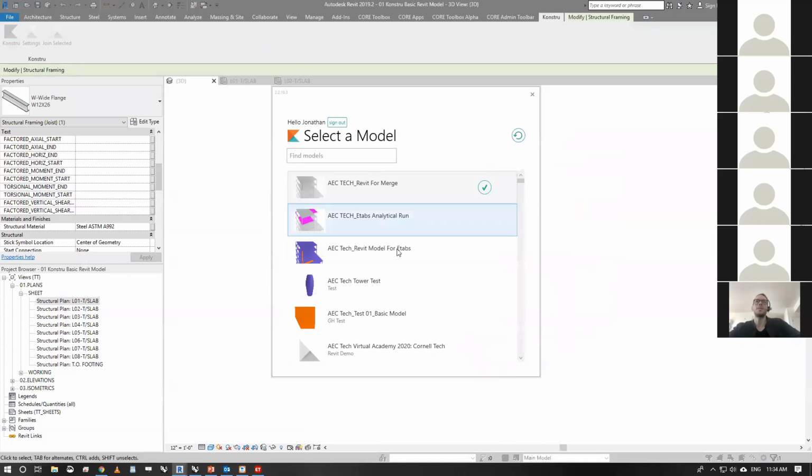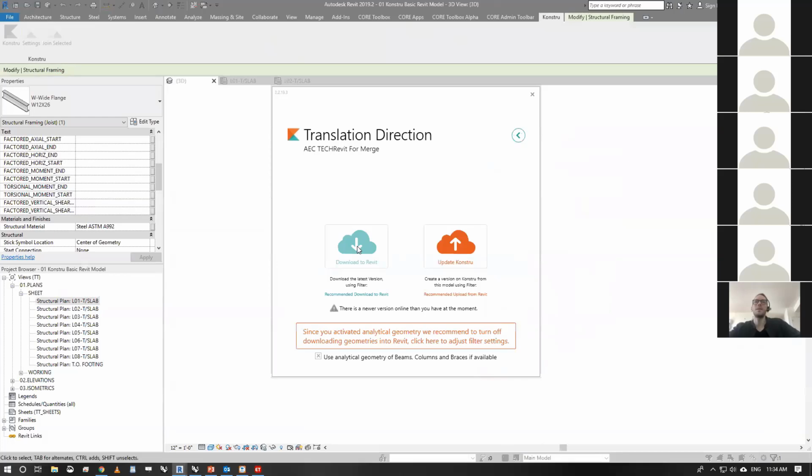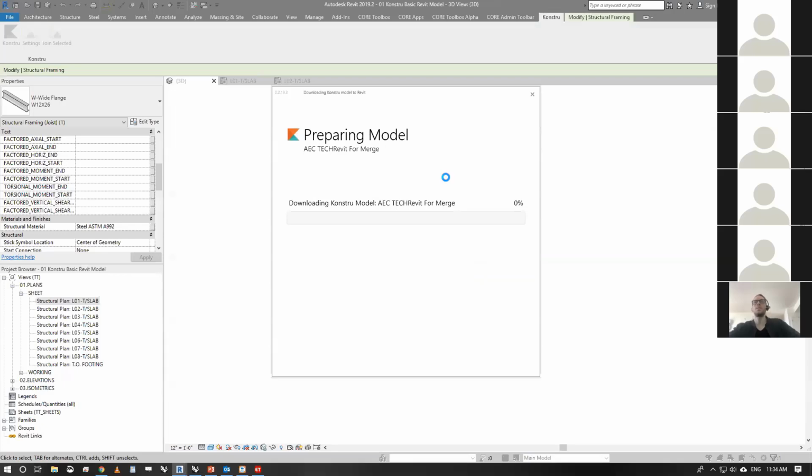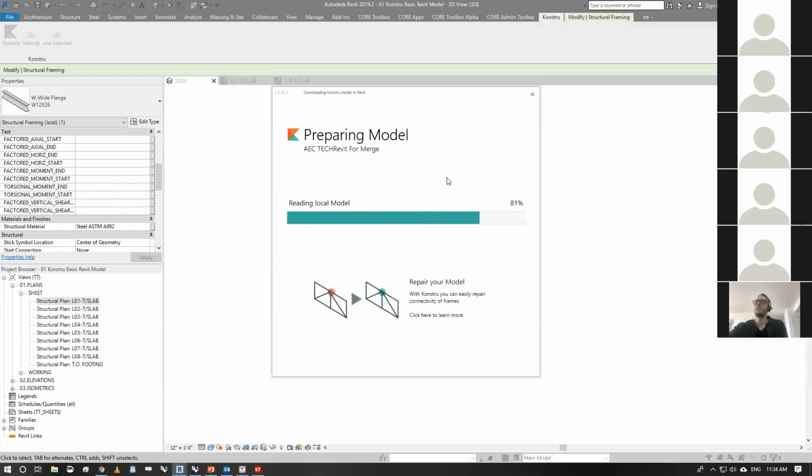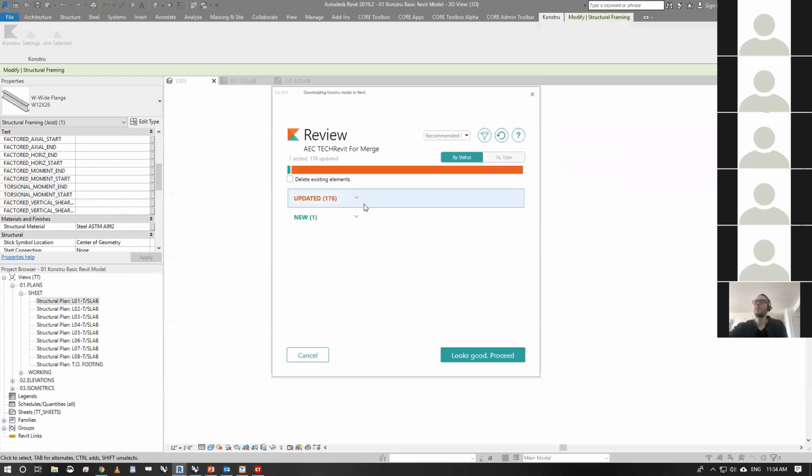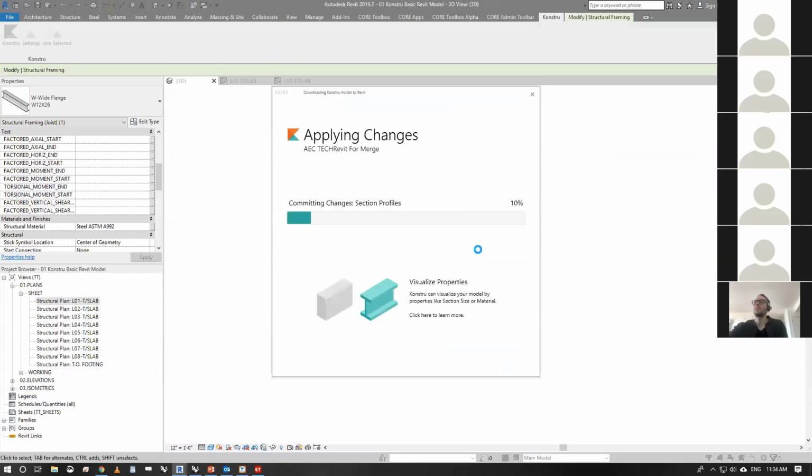If I've selected the right model, I believe it should be fine. And then we don't need this anymore. We can go ahead and download to Revit. Let's just update the model, and we should see a dialog with a lot of updates. Perfect. Let's proceed.